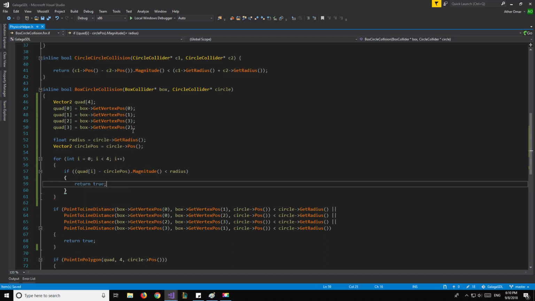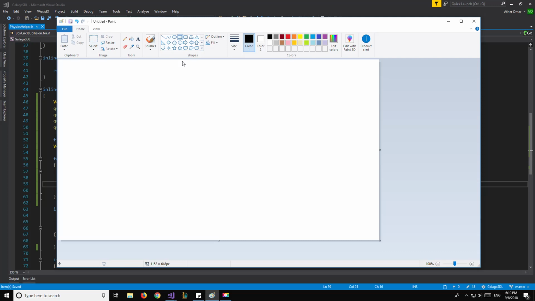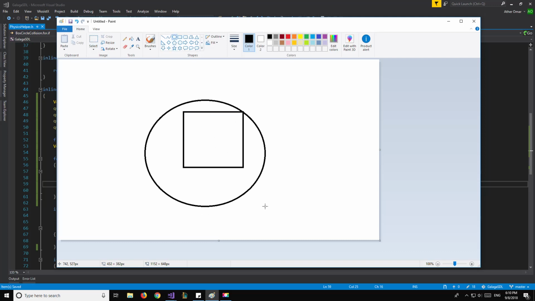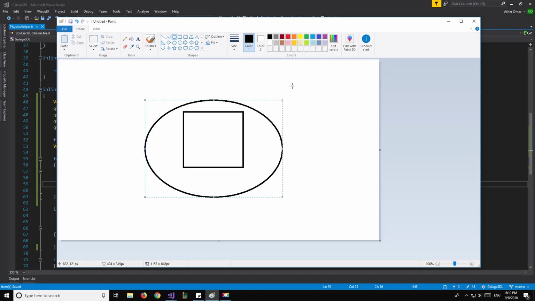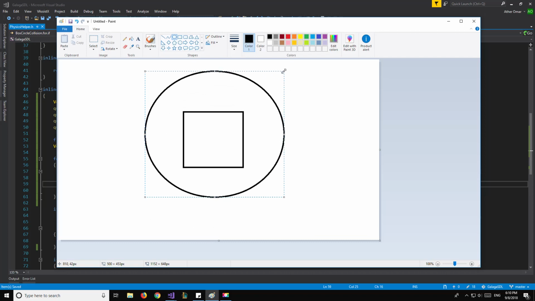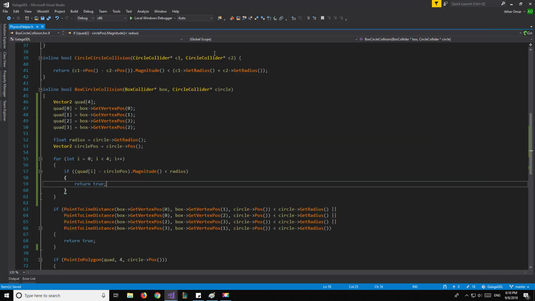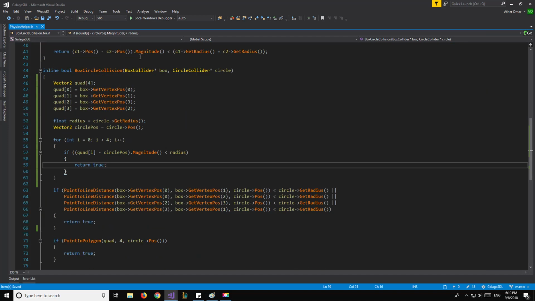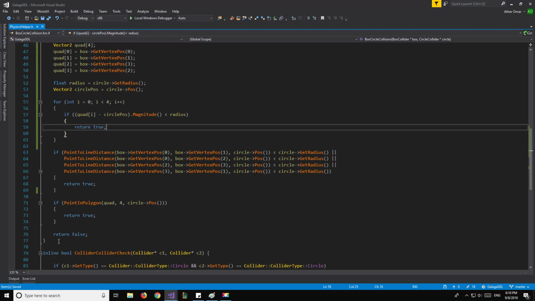So basically what we're saying here is that if we have a box and we have a circle, well, that's not really a circle, but there we go. If any of the verts of the box, the distance from that vertex to the center of the circle, is less than the radius of the circle, then we know that this vertex is inside the circle and there is a collision. That's basically it. And the reason why we put it here at the top is because it's much less processor intensive than these things. So if we can check for this first and just return true right away, that's much better for us.